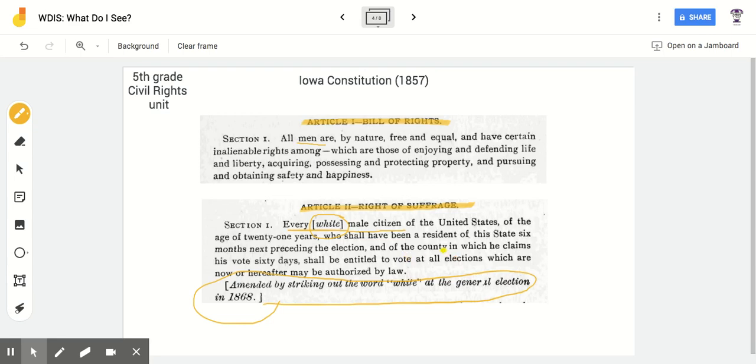I notice in this section we have more requirements. We have 21 years old. We have a resident of the state for 6 months, of the county. So all of these different things. So this is an example of how you can talk about and do WDIS with written sources. And then also to compare back and forth if you wanted to, that is another good option.